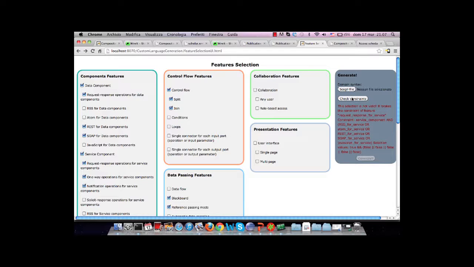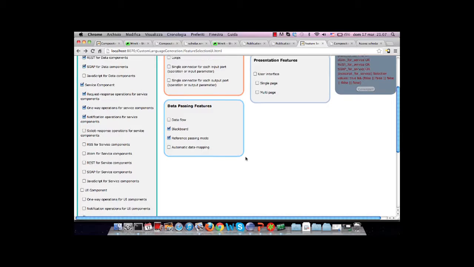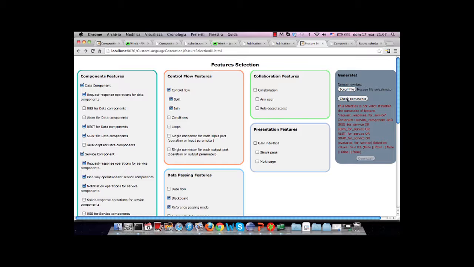No, there's a problem. Okay, sorry. We didn't select any implementation technology for the service components. As you see, it works indeed. Okay, now we are done. We can generate our new platform. Generation is processed. Very good. We have generated our new platform with the new editor, new runtime environment, and all the documents and the languages that we need in our platform.